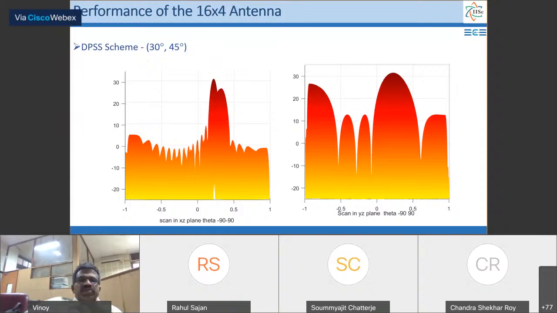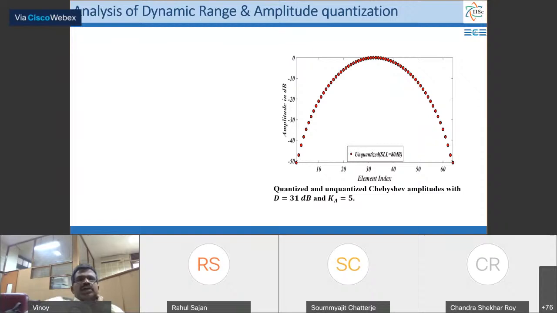So when we look at this DPSS weighting scheme for, let's say, 30 in the theta direction and 45 in the phi direction, elevation and azimuth as it stands, this is the array factor that we can get, and as you could see, it is terrible. The reason for that is essentially the three factors that I had pointed out earlier. One is the dynamic range of the IC. Because of the 31 dB dynamic range, when you have, for example, a 64 element linear array, the end element values are limited.